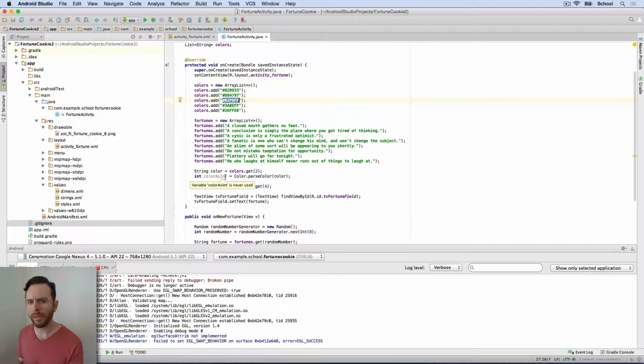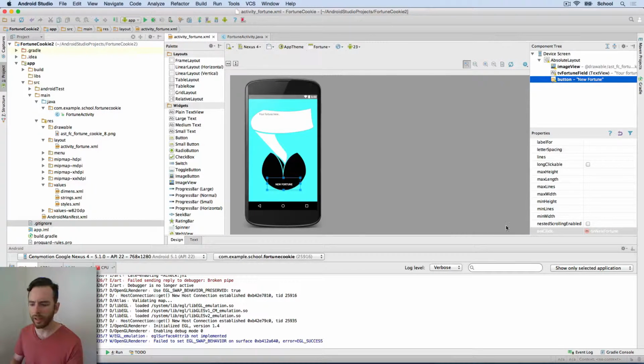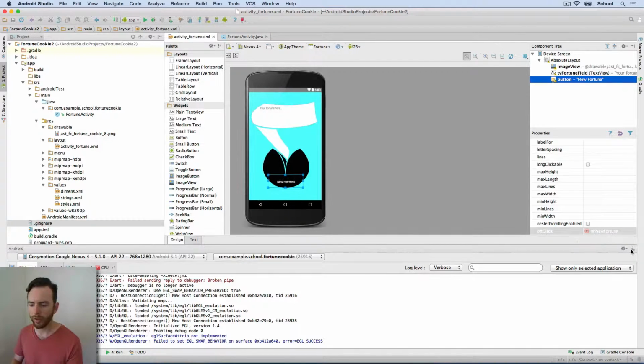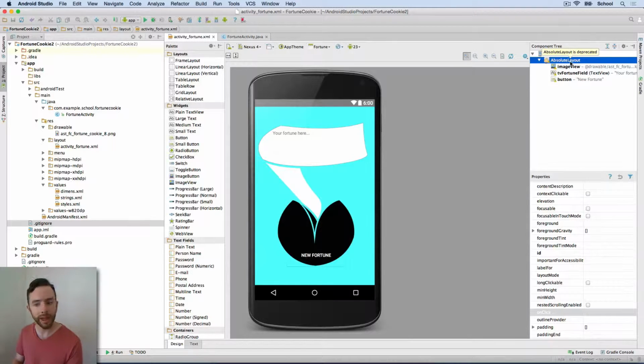Now remember, what are we setting the background of? Let's go back to our layout to see. Up here at the tab, we're going to access the activity_fortune.xml. And I'm going to click here to view the design. And let's close this over here on the right to get a little more screen real estate. Now, where did we set the background color originally? Was it the image view? No, it wasn't. It was actually in the absolute layout.